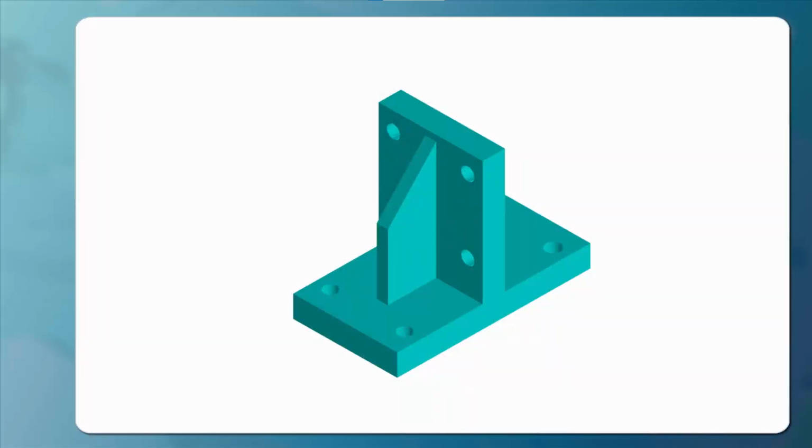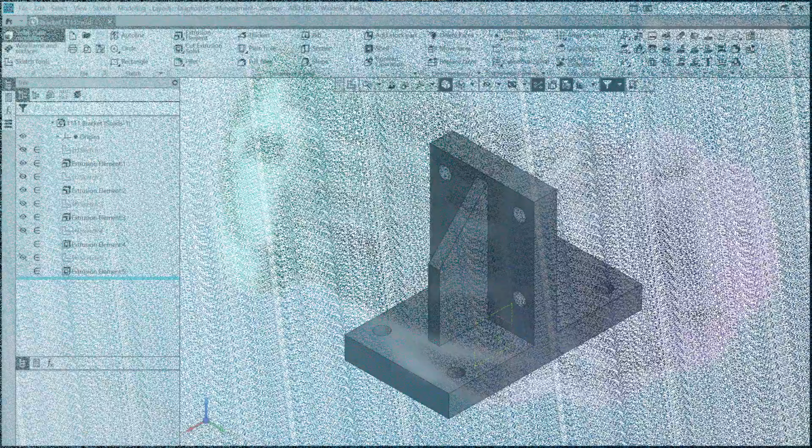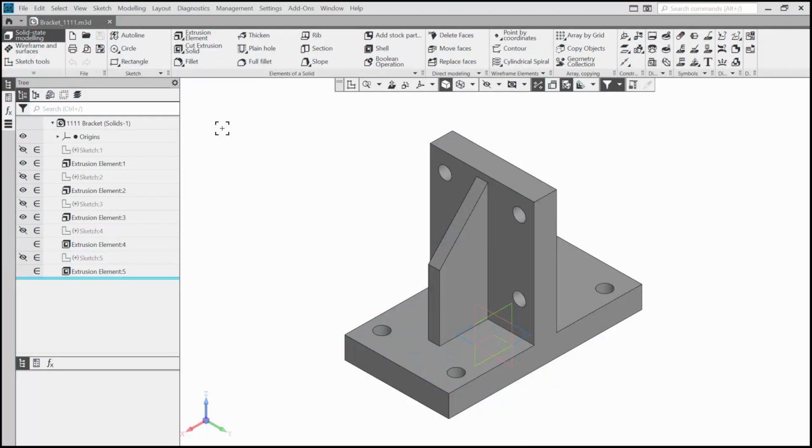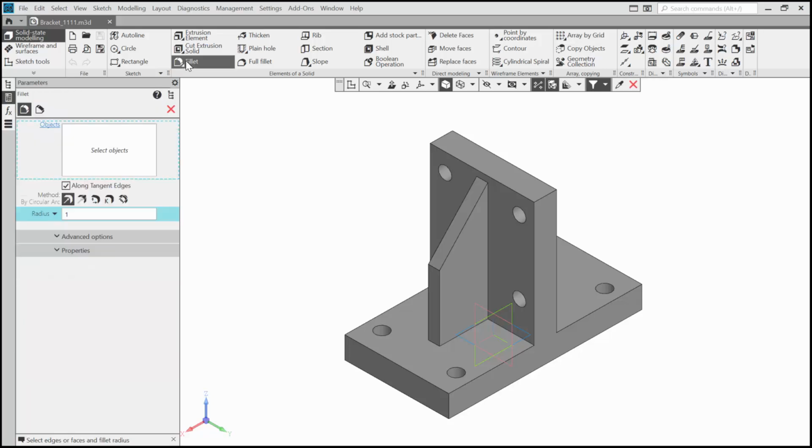In this lesson, we'll round the sharp edges of the part and chamfer the edges of the holes. Let's add fillets to the base of the part. Click Fillet in the Elements of a solid toolbar. Click the edge to select it. You can select several edges to fillet at once.